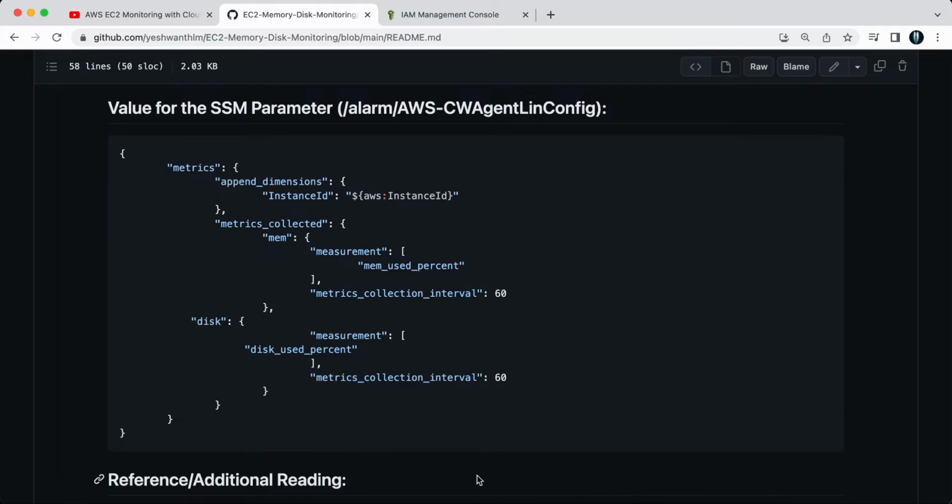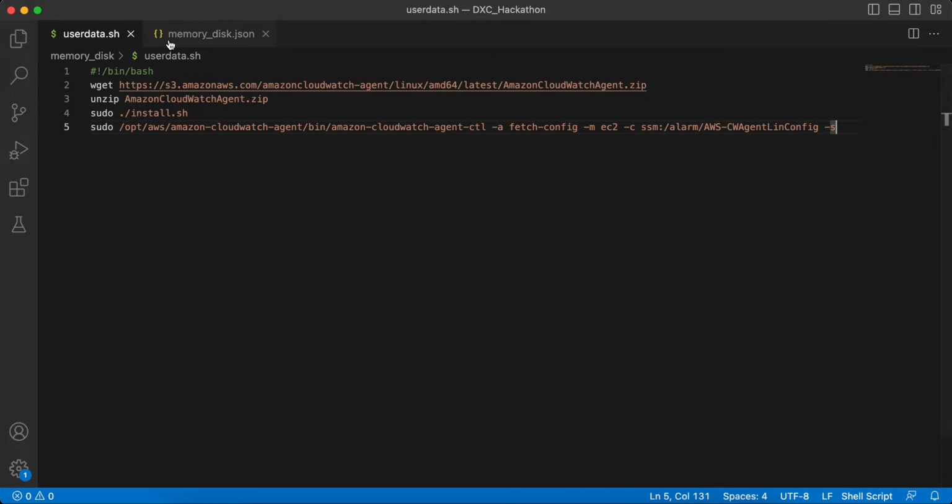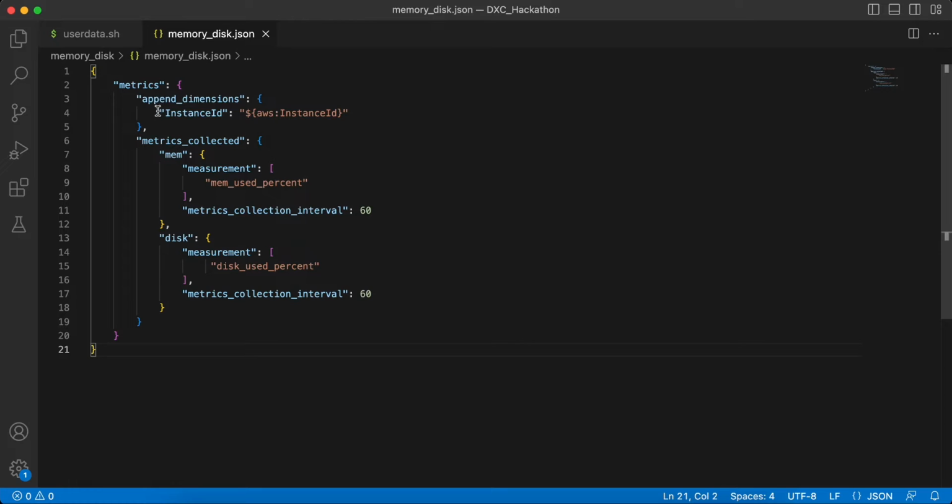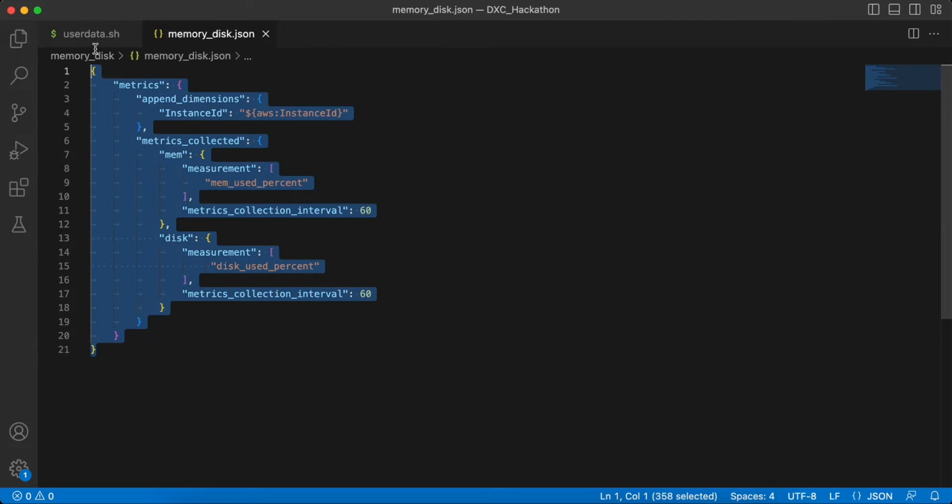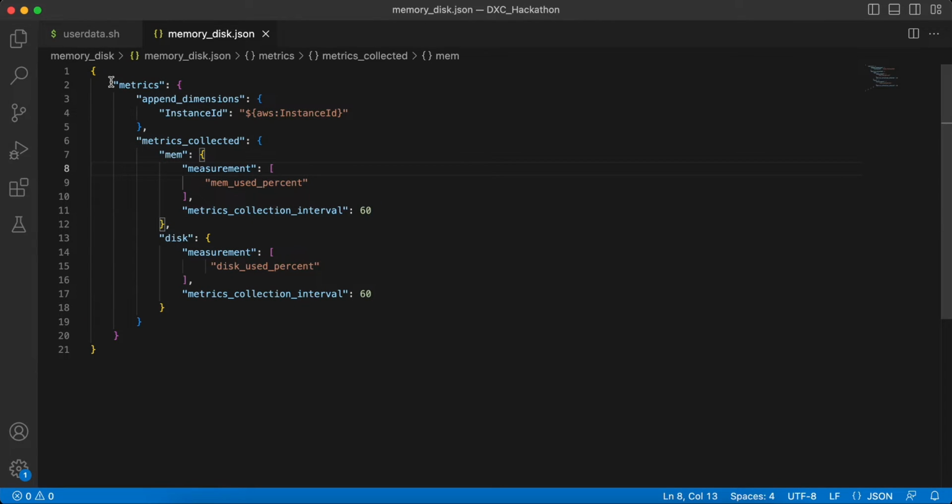So I've just copy pasted the same thing in my Visual Studio Code so that you can understand better. What we are trying to do in that JSON, so that file that you saw is a JSON document. Basically, we are collecting different metrics of an EC2 instance. So this JSON document will be inside the EC2 instance. I will show you how we'll do that. Okay, so we are collecting metrics here. The metrics that we are trying to collect are memory and disk.